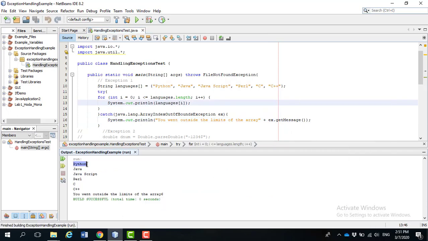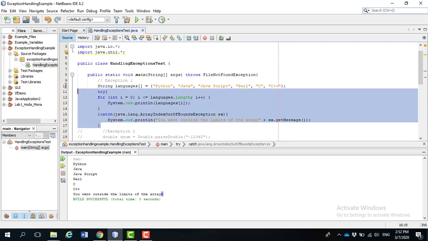So you have displayed elements as 0, 1, 2, 3, 4, 5, and then when the code tried to access the array at position 6, it generated the exception, but the exception did not crash the program, and it went to the catch part and it said you went outside the limits of the array, and the position that caused this crash was the position 6. So this is for part number 1. Let's go to part number 2.